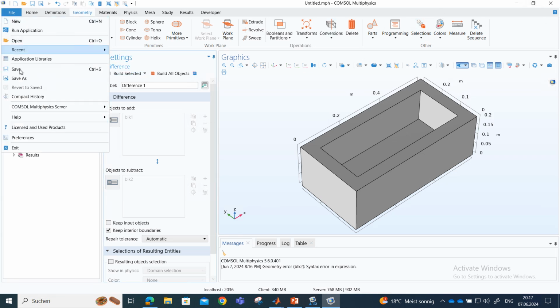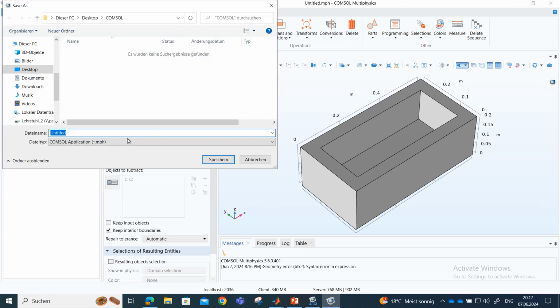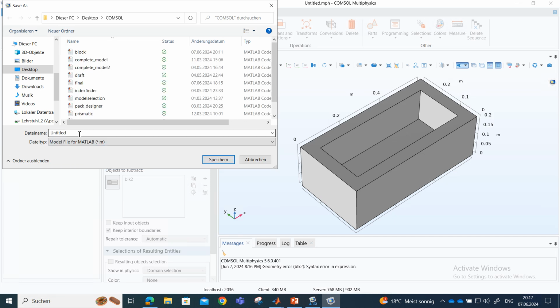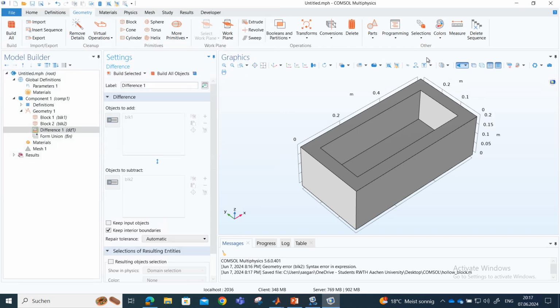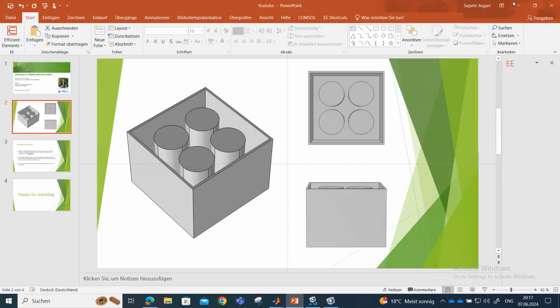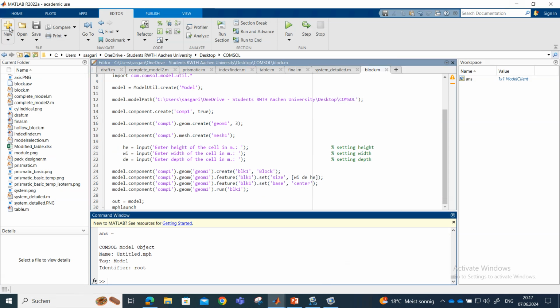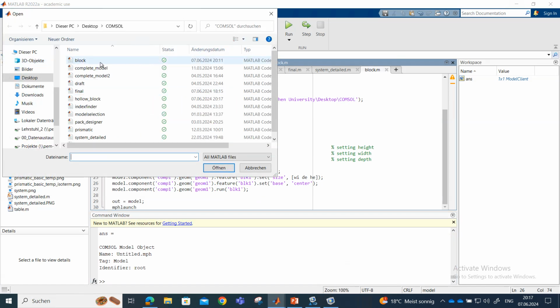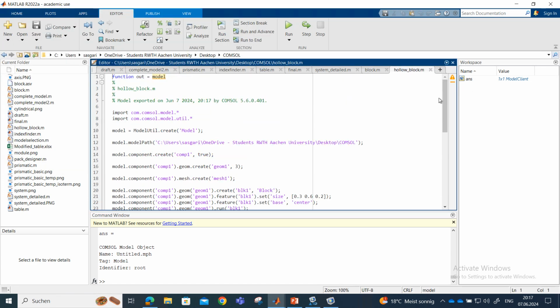Now, let's save it and see what happened in our MATLAB model. Now we call it hollow block. I hope I don't have any grammatical problem. Okay. Now we are recording this, and let's see what happens. Okay, we have saved it here, and let's open it. We have our hollow block here.